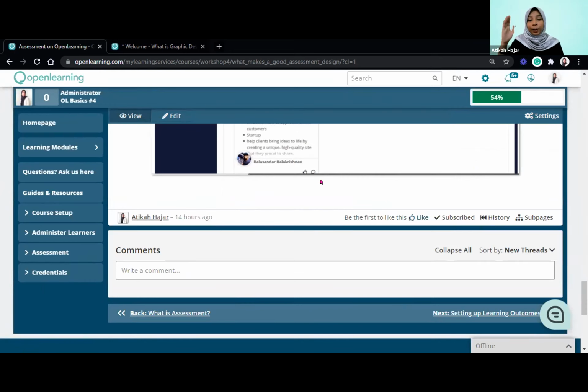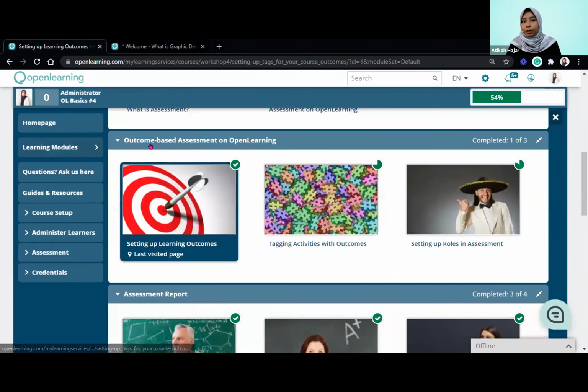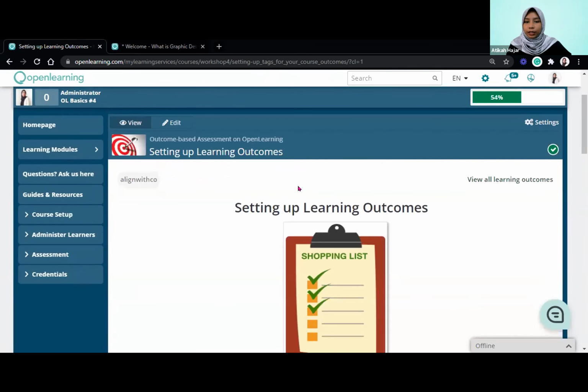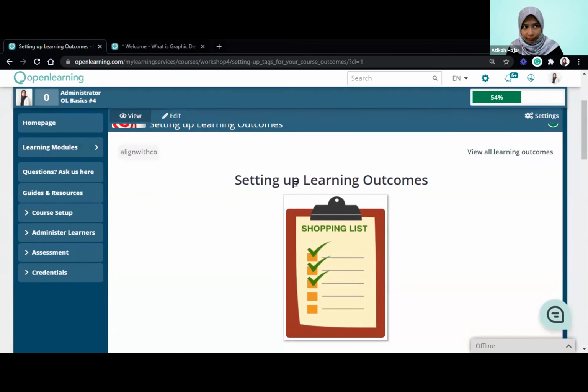Okay. All right. So now let's go to the next page, which is the next module, outcome-based assessment on open learning. So now it's going to be more technical. This is where it starts, where you use your own course, the course that you have on open learning. Okay. So now, setting up the learning outcomes.